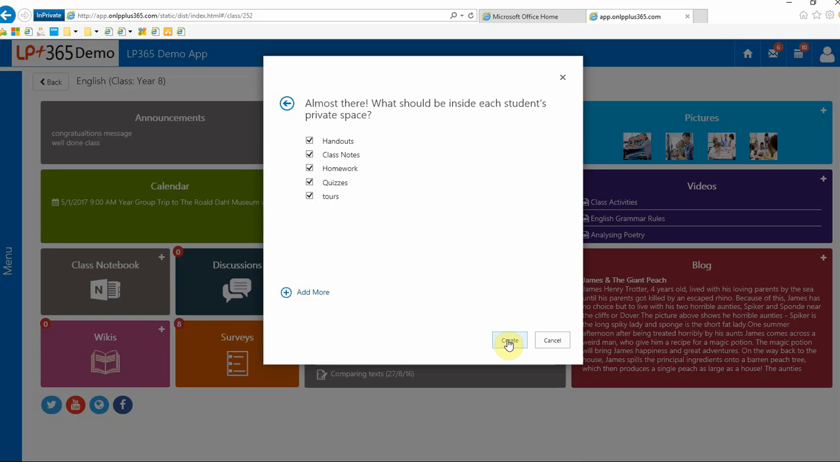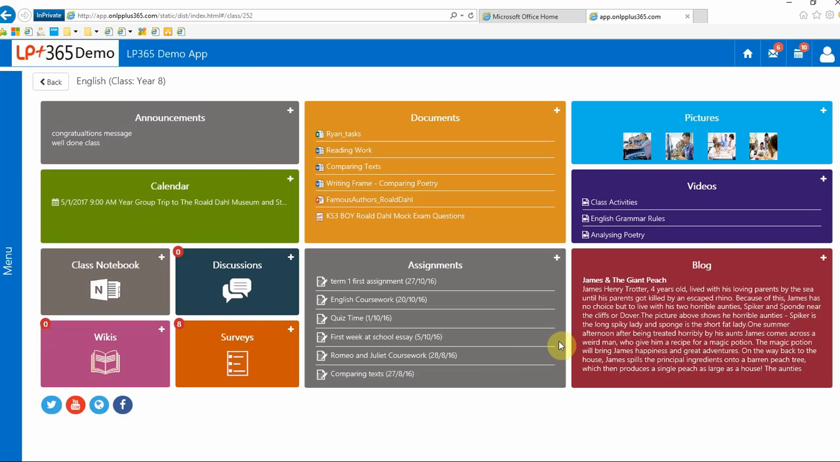Now if this class had 8 students, it will create a collaboration area, a content library, and an individualized area with all these sections for all the 8 students. Okay, with one create command. That's very powerful.